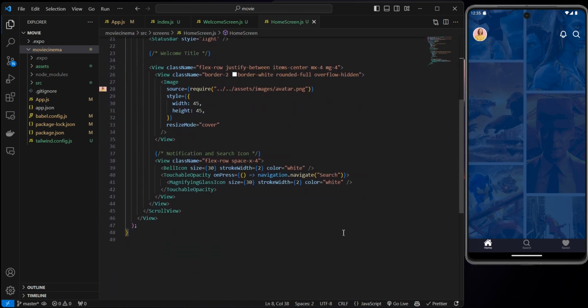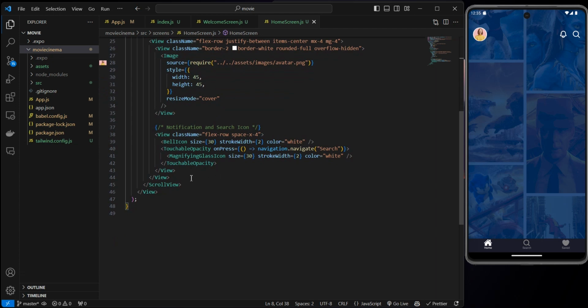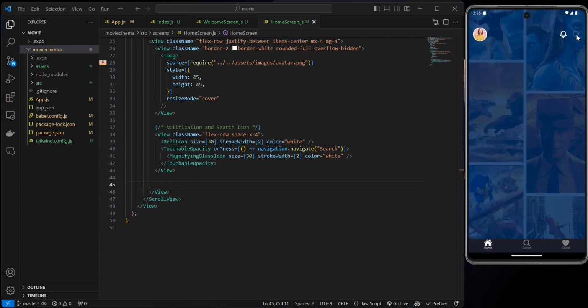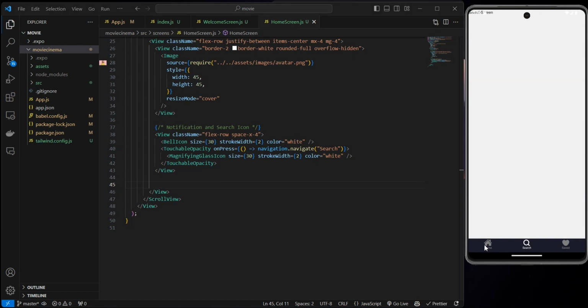Moving on, we're going to give our code the next styling, and let's just see if this works. We're going to click this, and it takes us to the search screen. As you can see here, in our home, we select this and it takes us to the search screen. That is what we want.